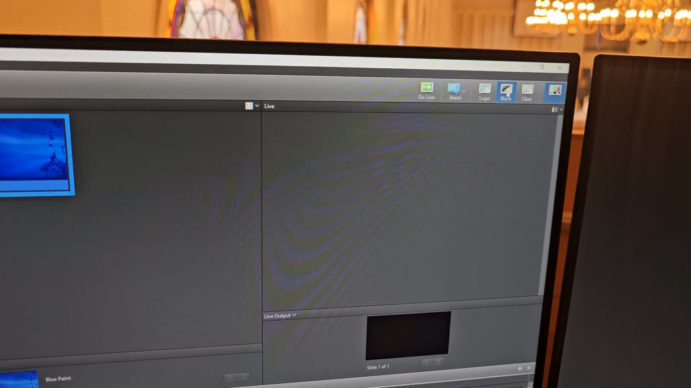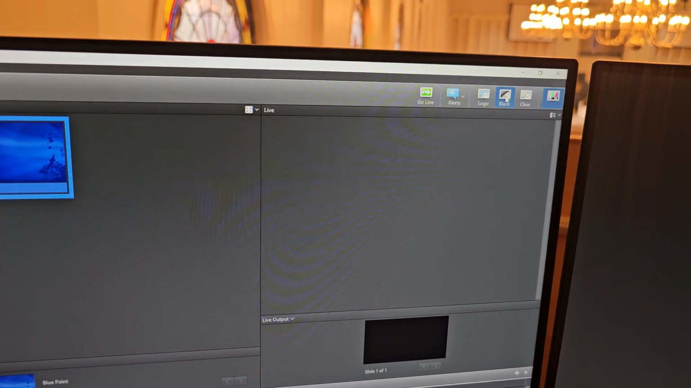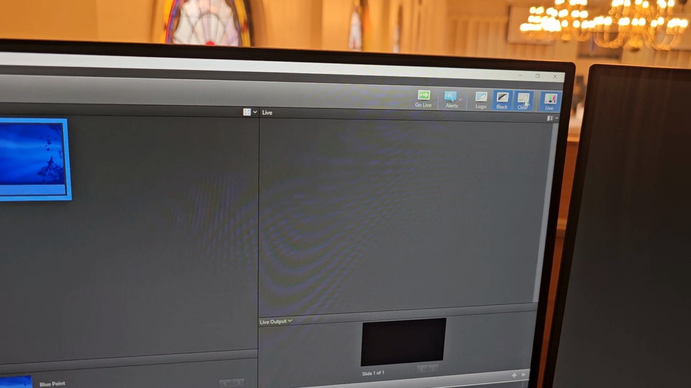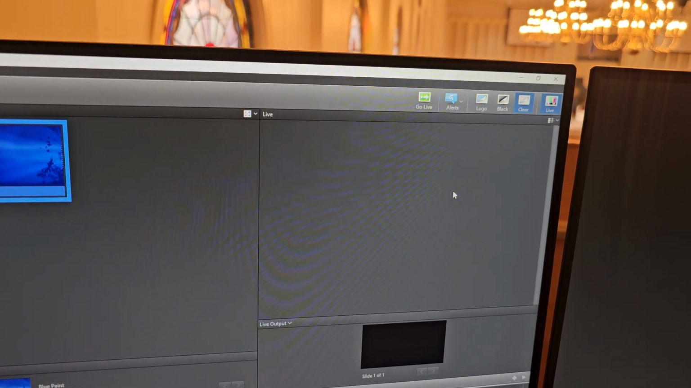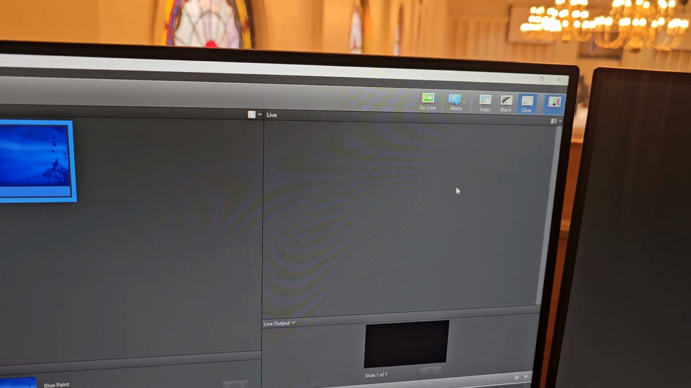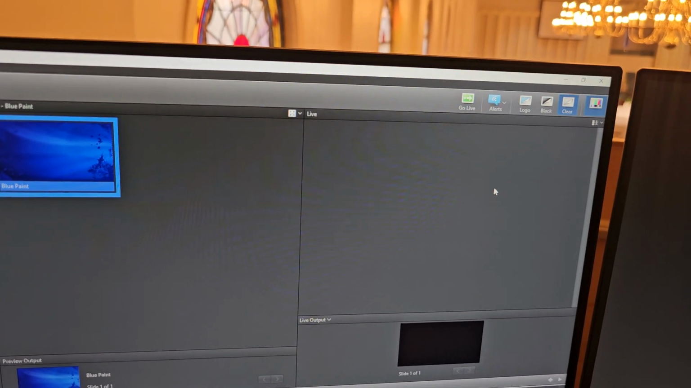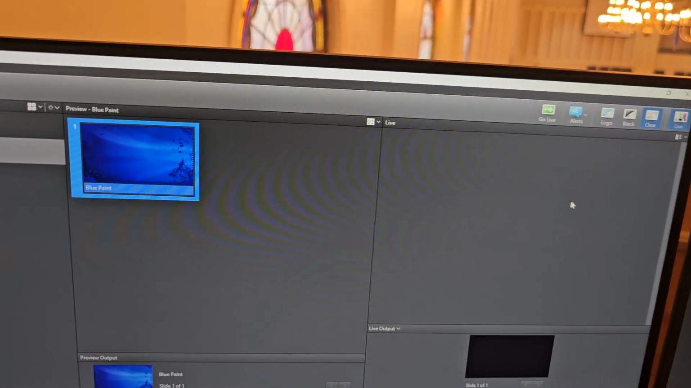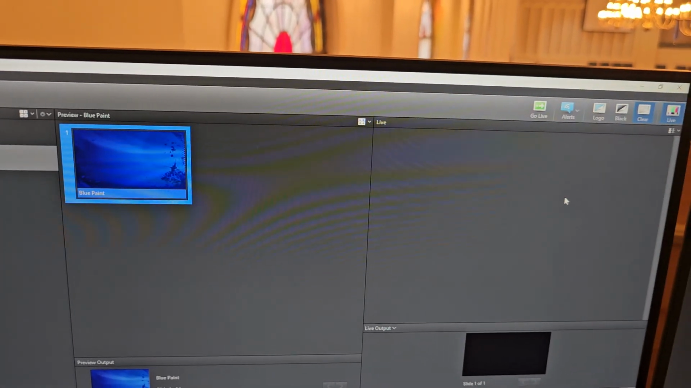Black just superimposes a black slide over what you're working on, and then clear actually just takes all of the words off and leaves the background. So anything that's above the background it removes and leaves the background, which is kind of handy if you're just in between songs and you just want to take the words off until you get to the next song.